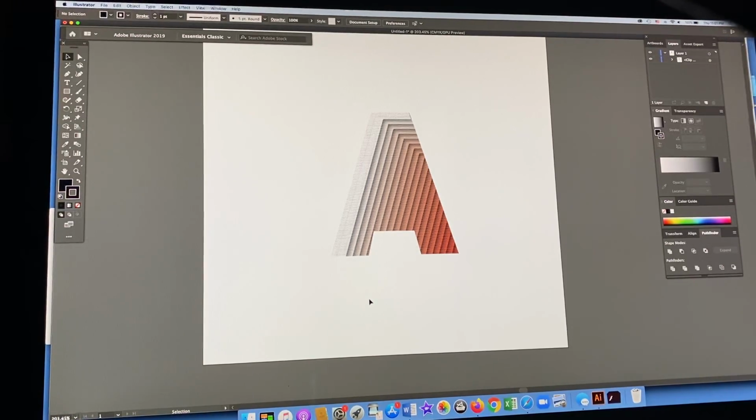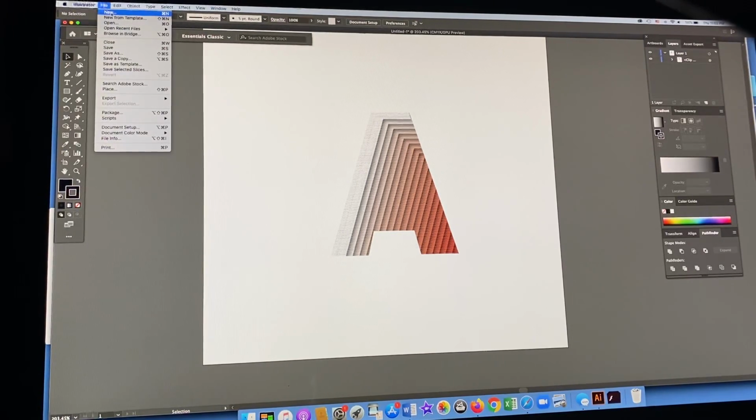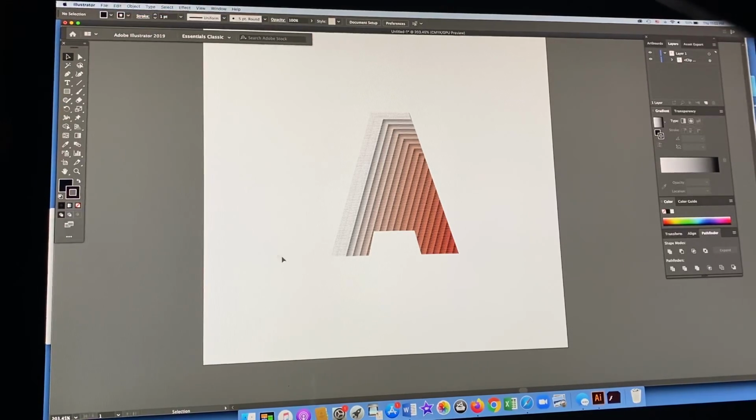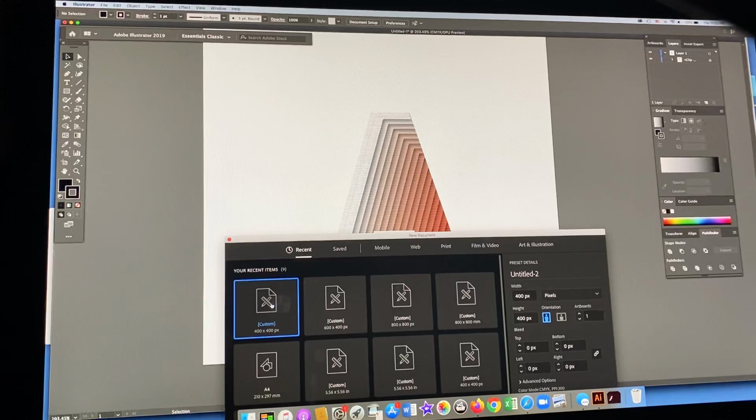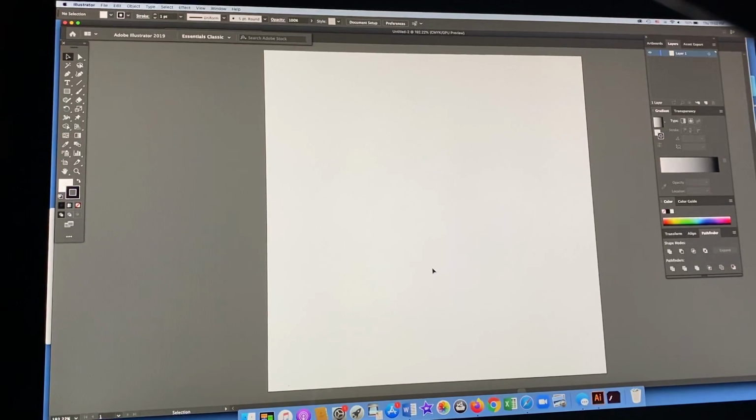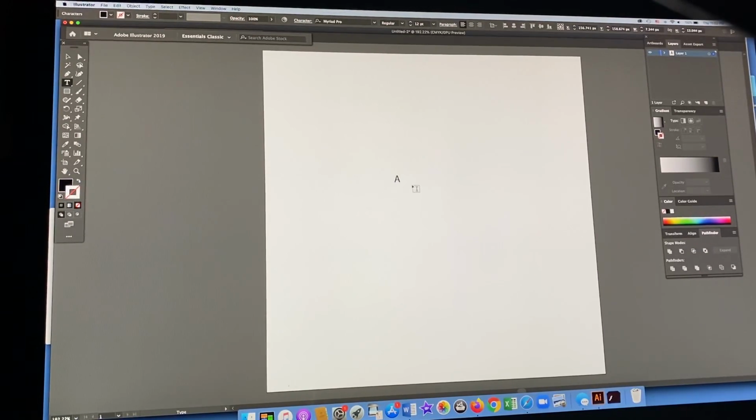Okay, hello dear friends. So I made this layered paper cut kind of thingy, and I would like to share with you how I made it. Let's open up a new document, and I will make it 400 by 400 so that it does not take too much space. So first I will write a letter, alphabet A.